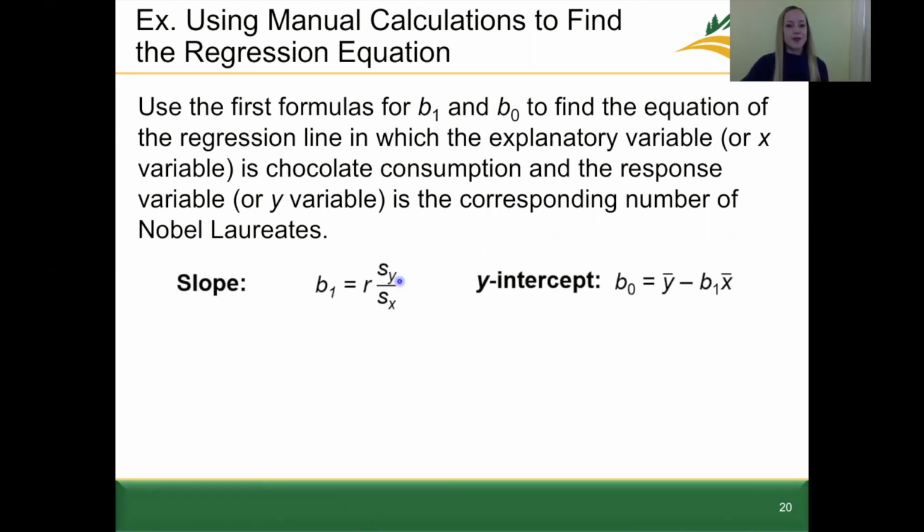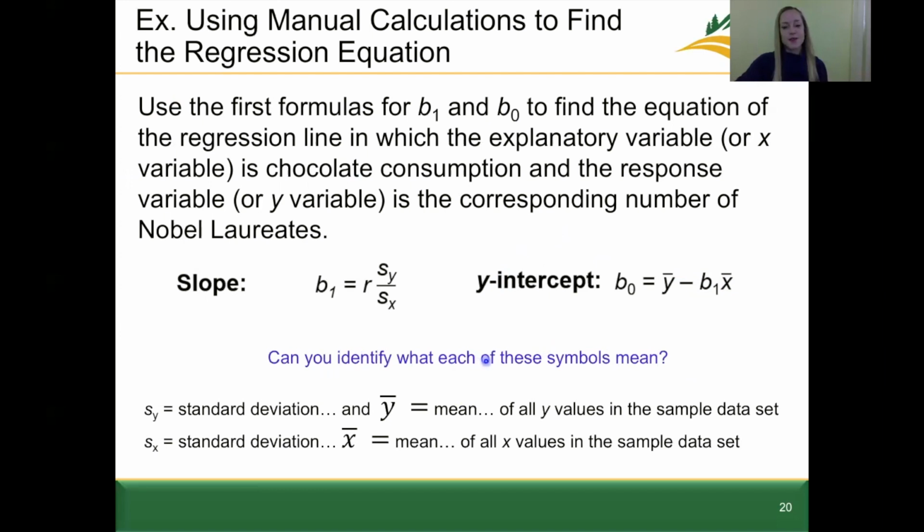As a reminder for those formulas, the slope b1 can be calculated as r multiplied by the standard deviation of our y data divided by the standard deviation of the x data. Then the y-intercept, or b0, can be calculated as y bar, the mean of all of our y data, minus b1, the slope, multiplied by x bar, or the mean of all of our x data. So this symbol notation is written out here, so s subscript y, s subscript x, as well as y bar and x bar.